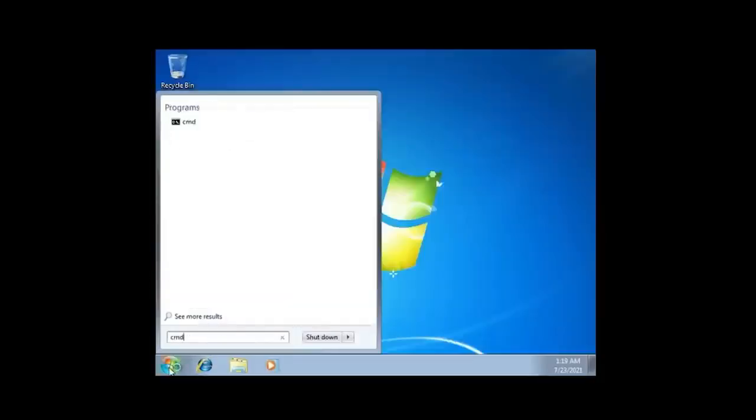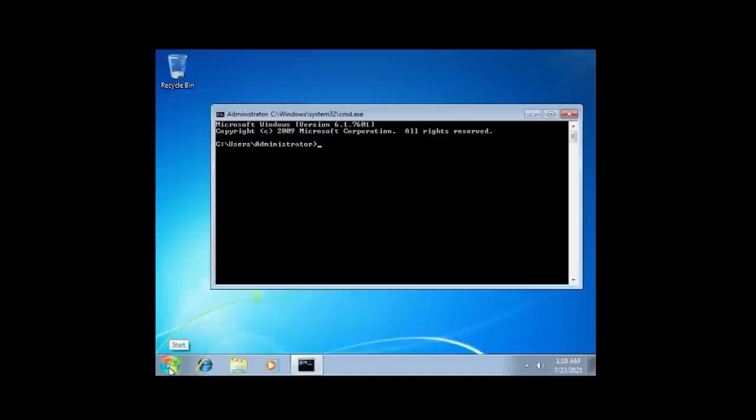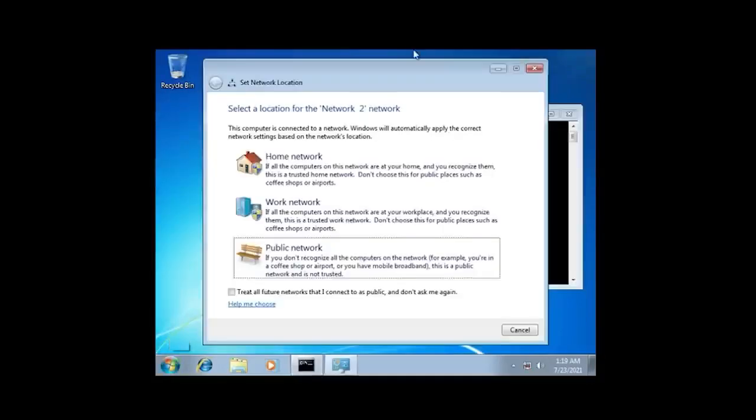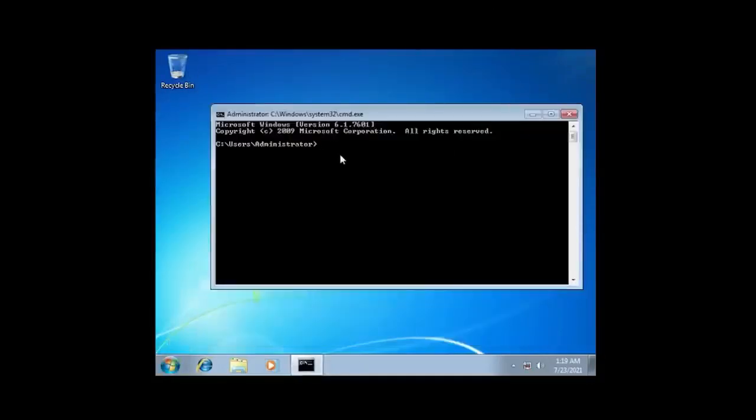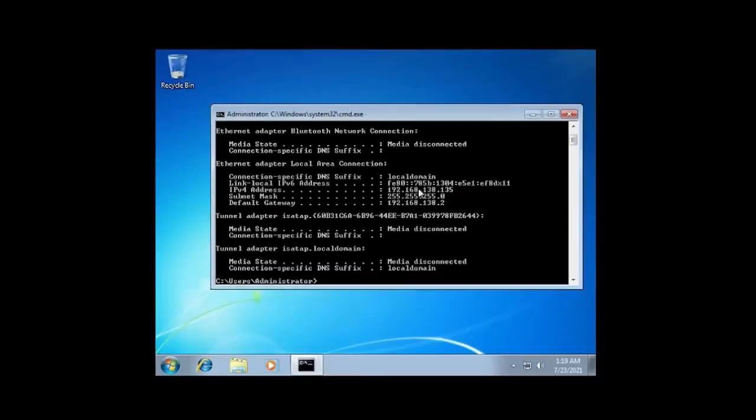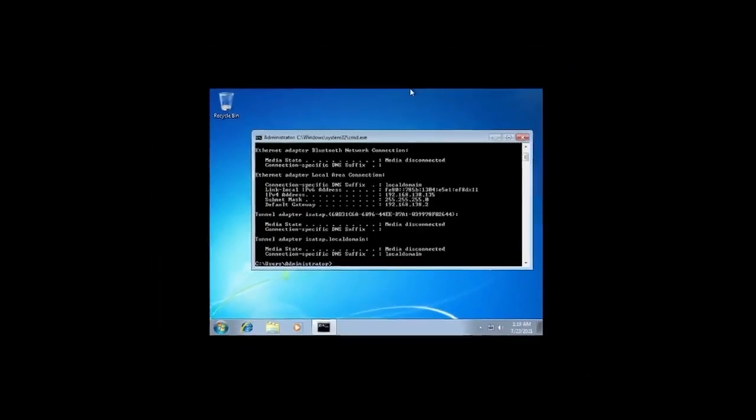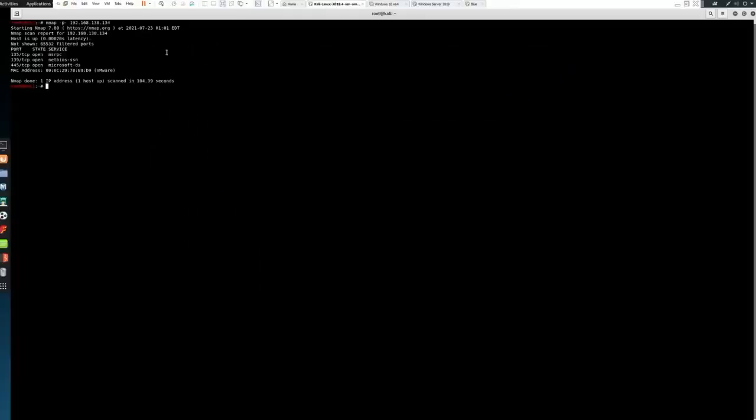So I'm going to quickly go to command, and you can install VMware tools if you want, make this pretty, all that jazz. I'm not going to do that here. I'm just going to quickly figure out what's what. You can see 192.168.138.135. I'm going to come over to Kali Linux.